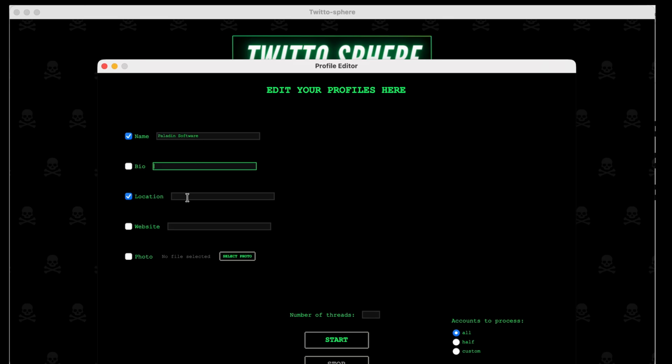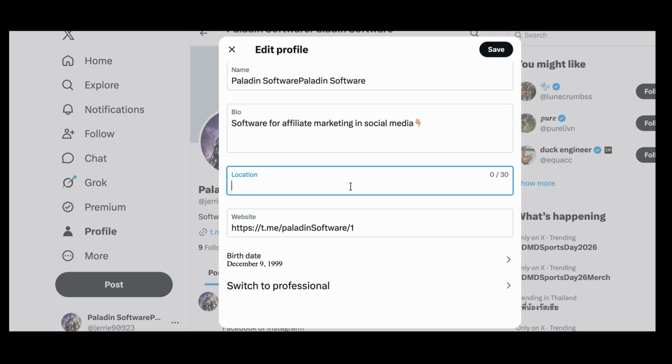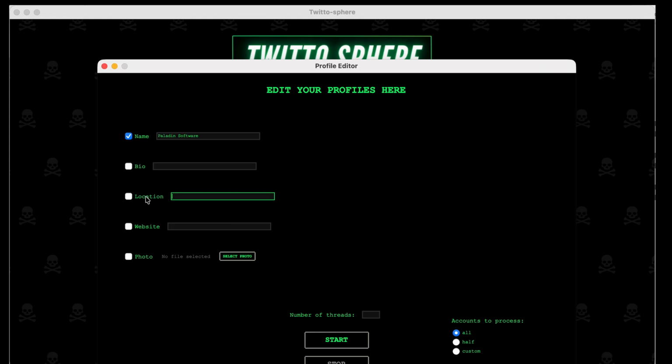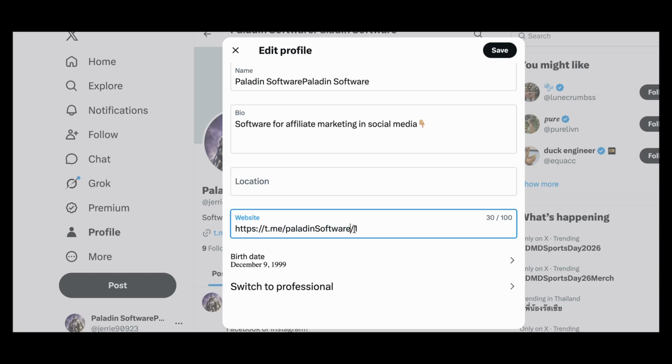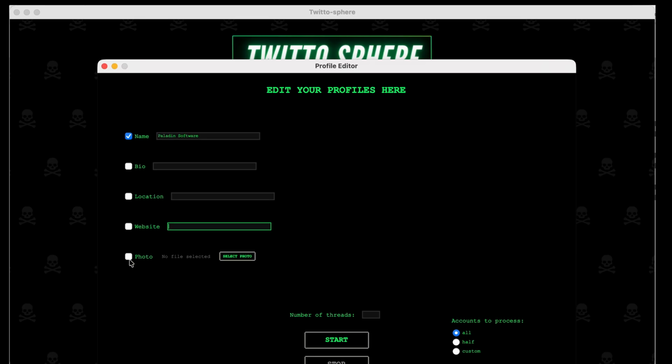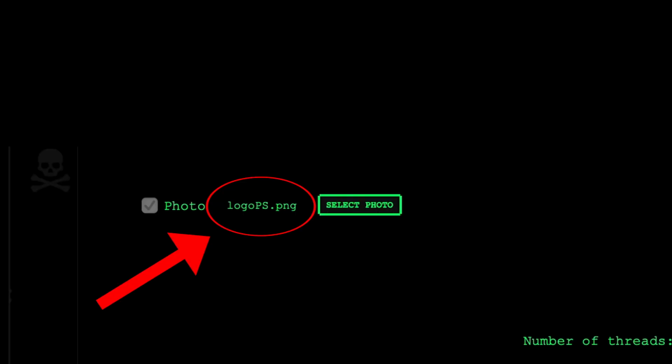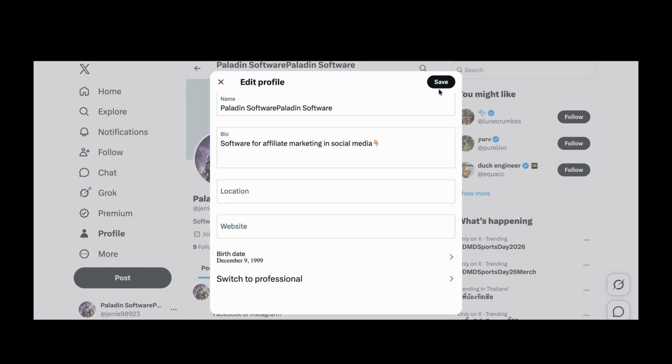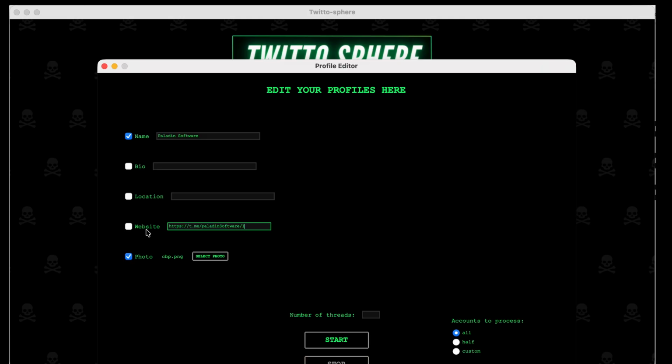Location. So if you want traffic from a specific country, you can set the location. We'll set a link either to a website or just a link to your social networks or affiliate page. Also upload a photo. I'll choose this one. The file name will appear here. Let's remove the website, for example, and here we'll also set a link to the website.